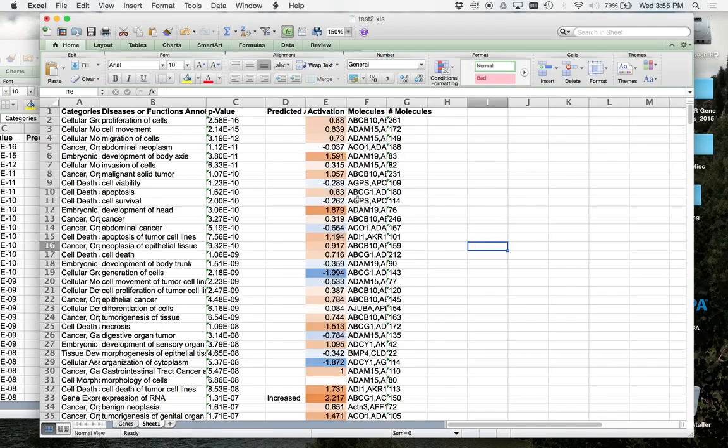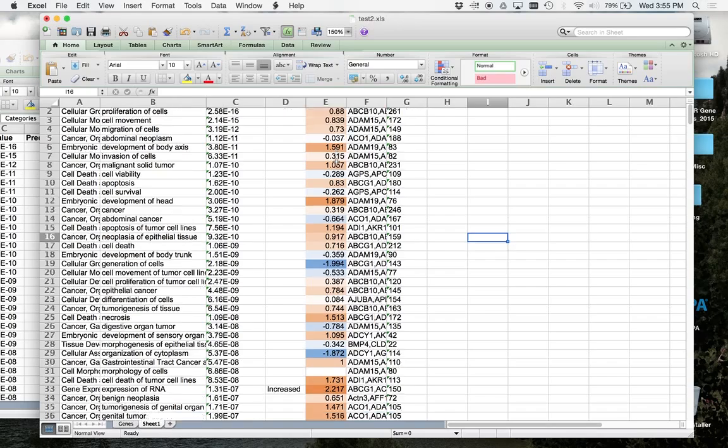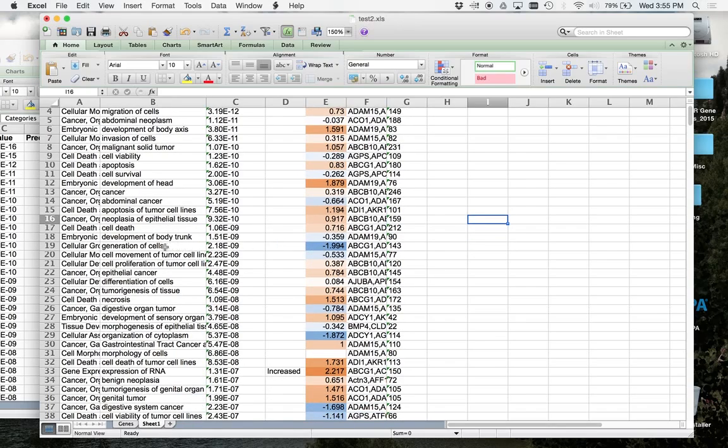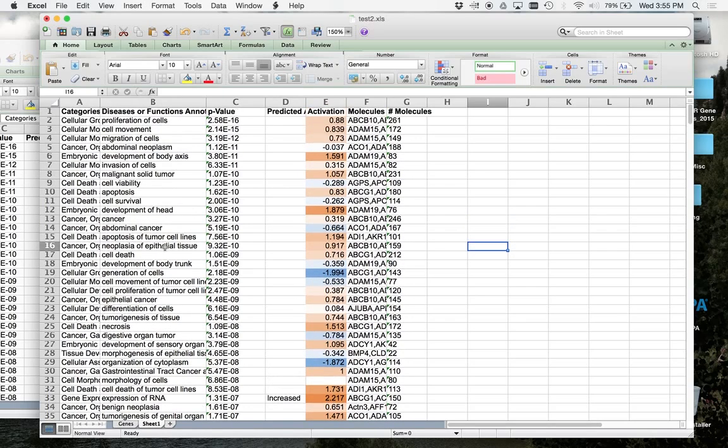And again, now this makes this very easy to look at. I can look at all these: proliferation of cells. What is that doing? Oh, it seems to be more active. Ooh, development of body axis. That looks very active. This one looks very inhibited, generation of cells. Again, it gives whoever you're dealing with a very easy way to just see what these pathways and functions associated with my gene list are, and what they are doing. And again, you can name this function.